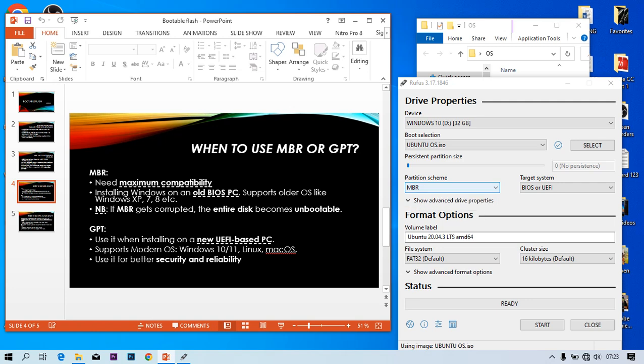Now, the challenge with MBR is that if it gets corrupted, the entire disk becomes unbootable. So that's the major challenge with it. So if you choose MBR, that means in your computer settings you need to choose legacy, because they go hand in hand. On the other hand, if you choose GPT, we use GPT for these new generation computers that we're having currently that are basically UEFI based.